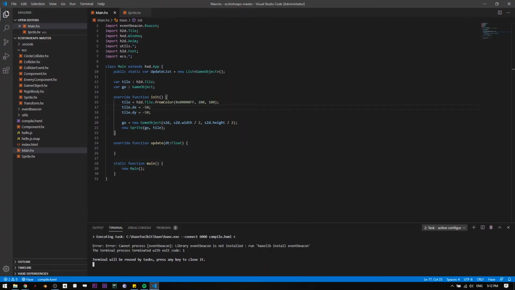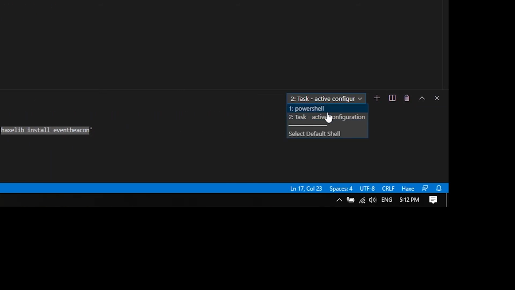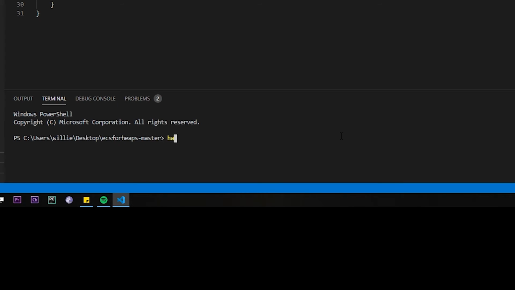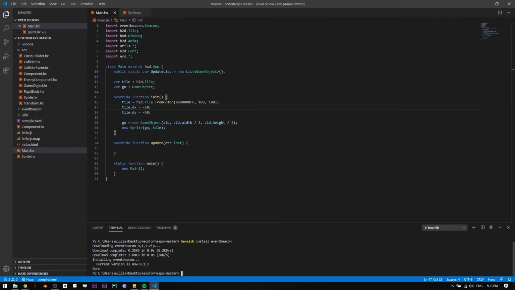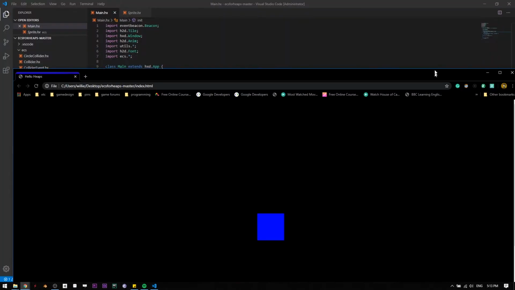It didn't get compiled because we have to install the event beacon. It's really easy to install. Just go to the terminal and say xlib install event beacon. After it gets installed, we're gonna compile it. See, it got compiled, and if you refresh our browser, there it is, our blue 100 by 100 box in the middle of the screen. I'm gonna close all of these other guys so we can really focus here.